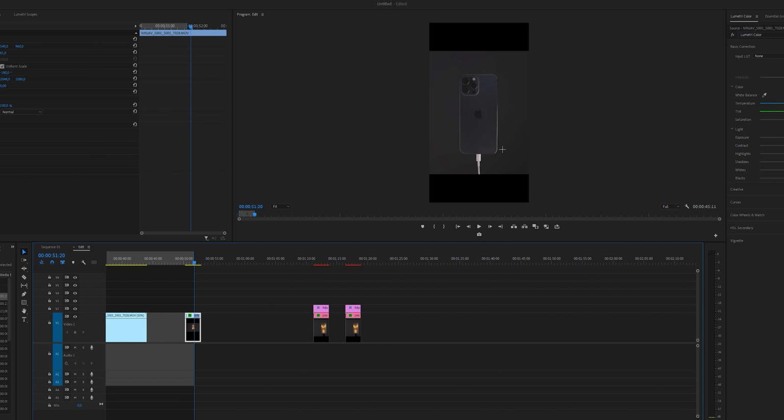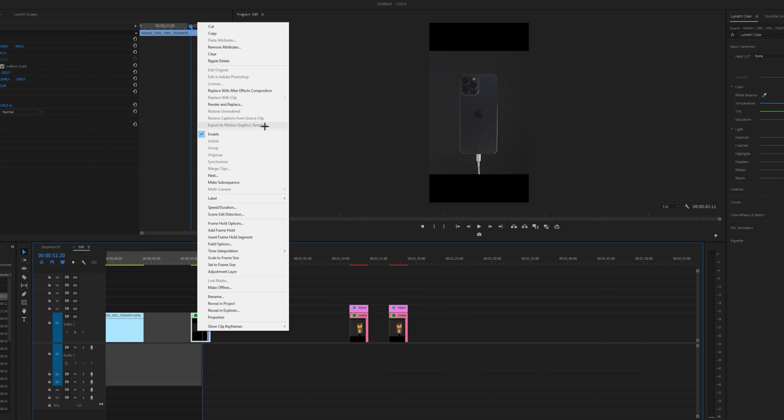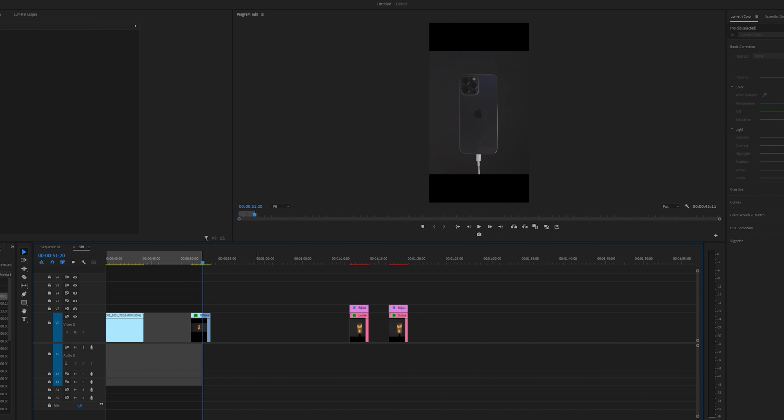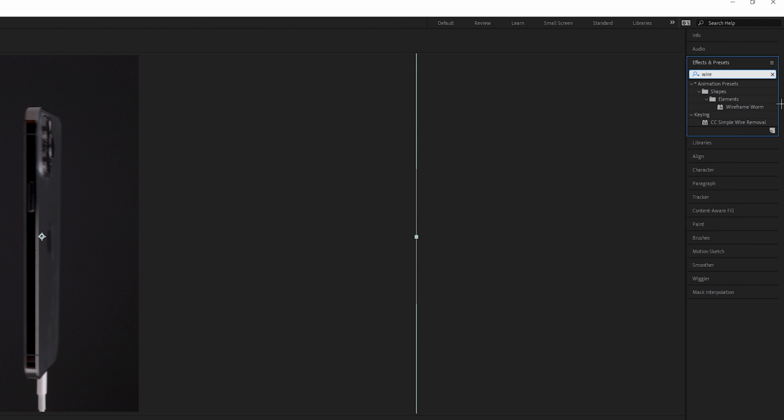Now we've got to get rid of the cable. That's the main thing we got to do. So first thing we got to do is right click and go to replace with After Effects composition, and we got to bring this clip into After Effects. So once we're in After Effects, this is what it's going to look like, and it's very simple. You can use the CC Simple Wire Removal, and that helps a lot when it's on a stick or when it's just spinning in place.